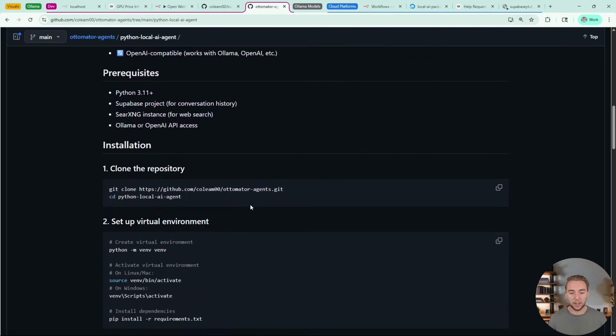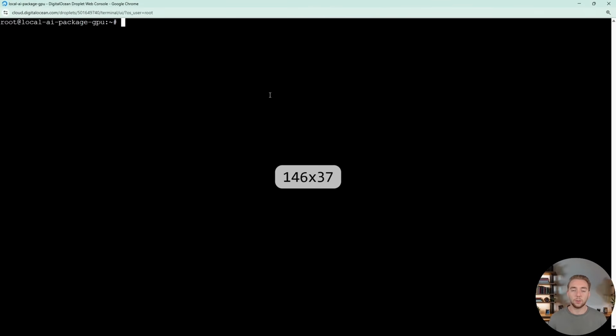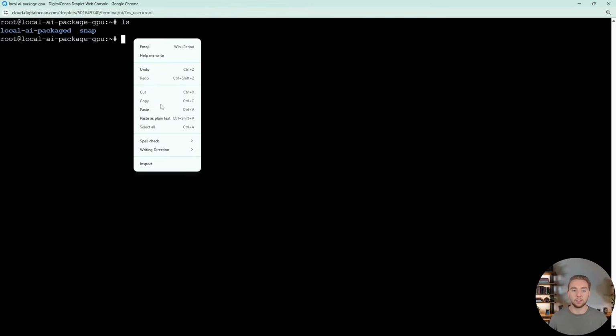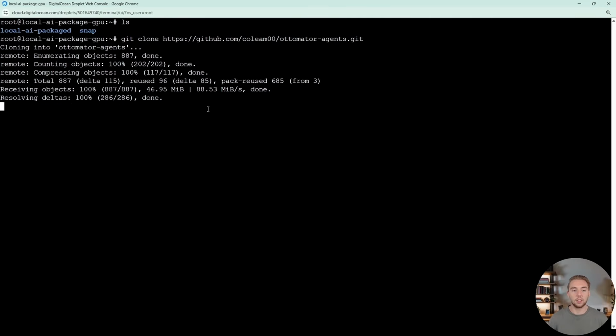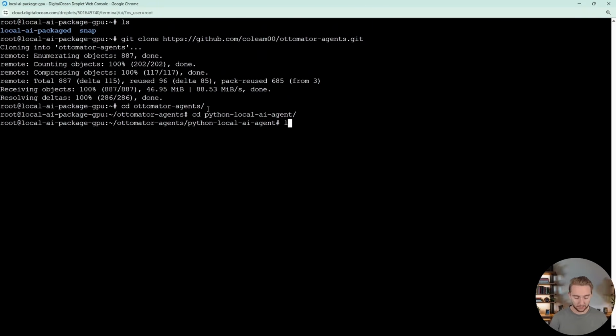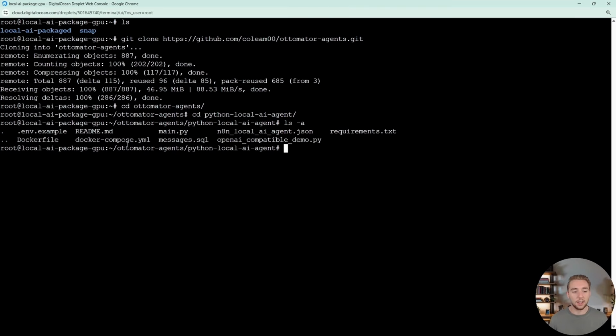The first thing we have to do is clone our repository. I'm going to copy this command, go back over into my terminal for my instance, and I step back one directory level, by the way. I'm now at the same place where I have the local AI package, so we can run them side by side. I'll paste this command to clone automator agents, and then I can cd into it. Then I also want to change my directory into the Python local AI agent specifically. Now doing an ls -a, we can see the .env.example.